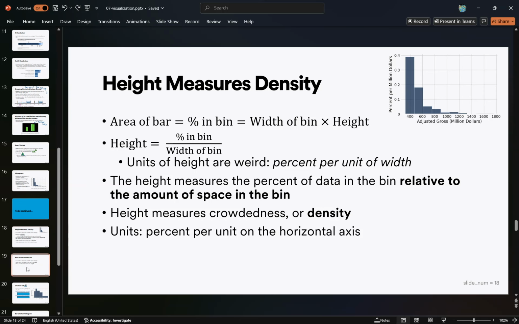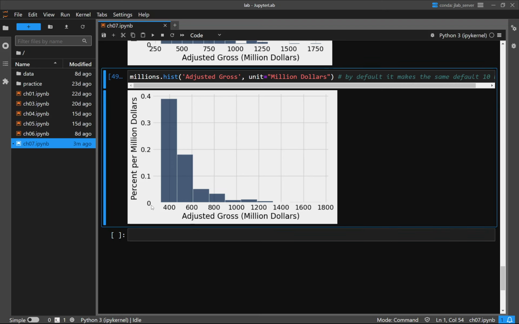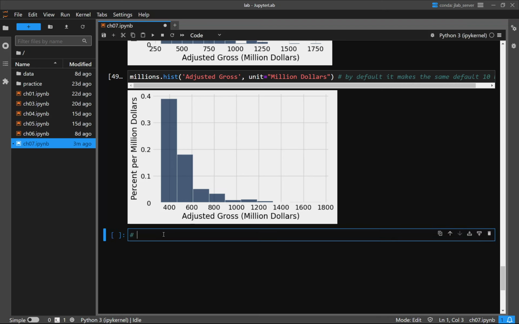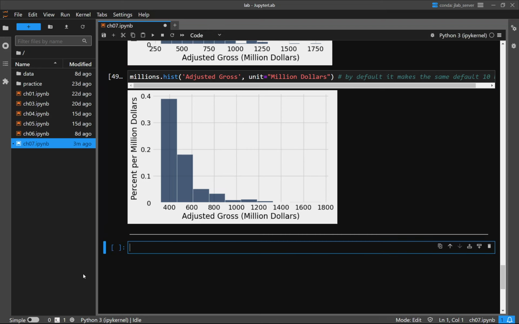Using that equation, we can understand why this got to be 0.4. Let's calculate. And here, let me do some dashes so that we know what happened in the next lecture. Let's calculate the height of the 400 inclusive to 500 exclusive bin.